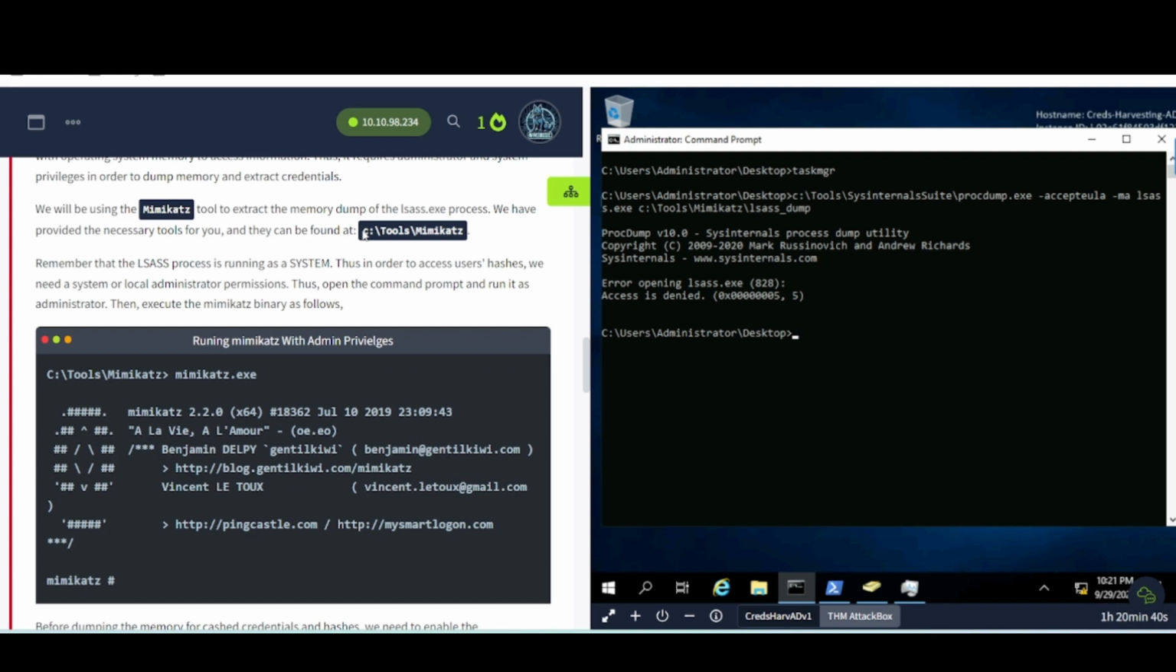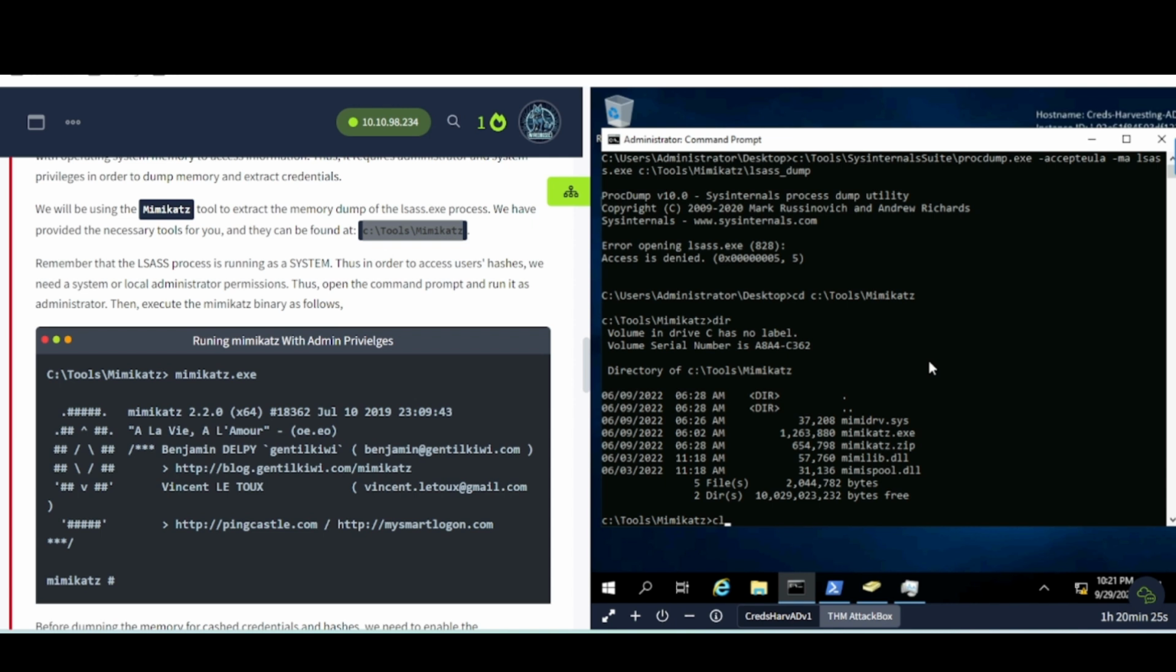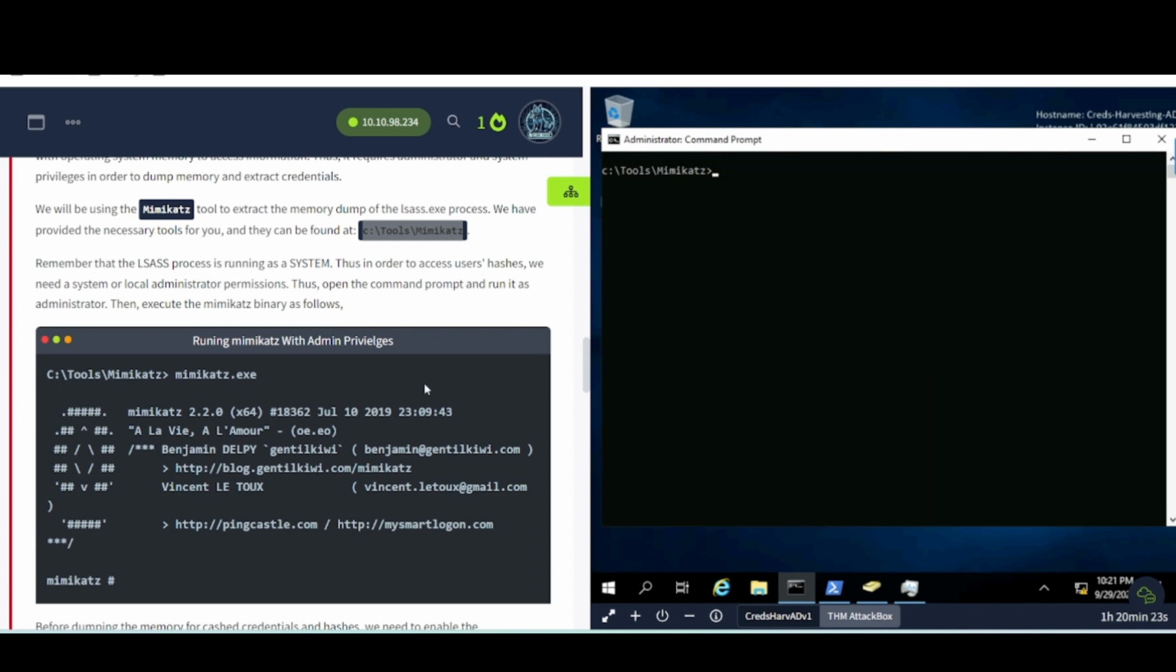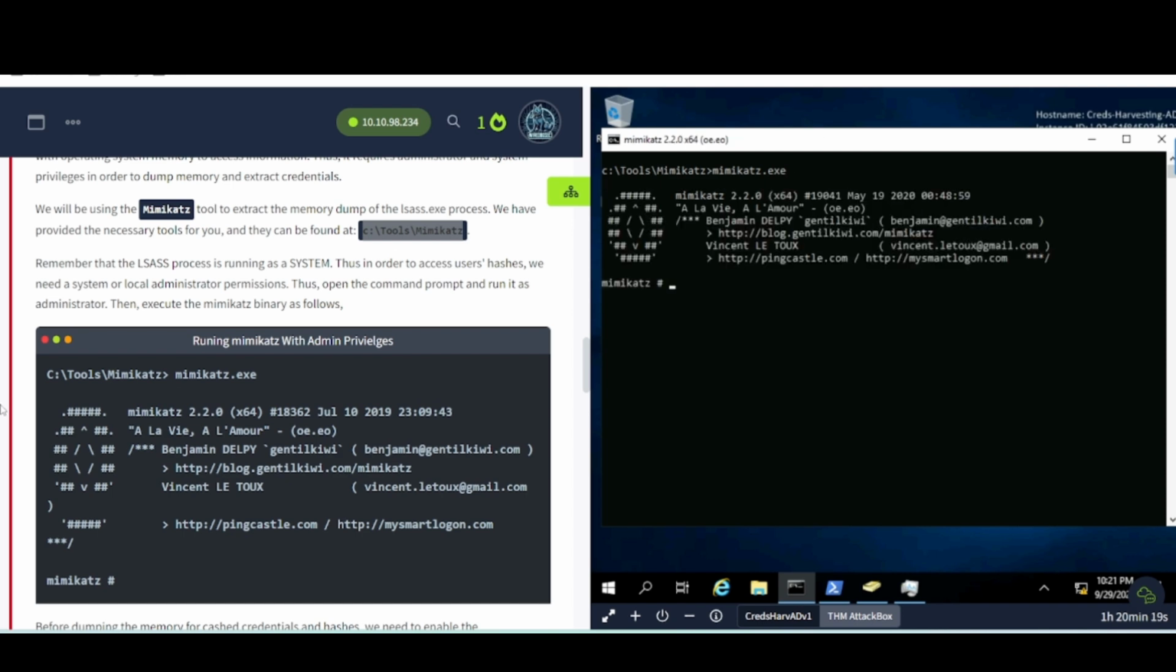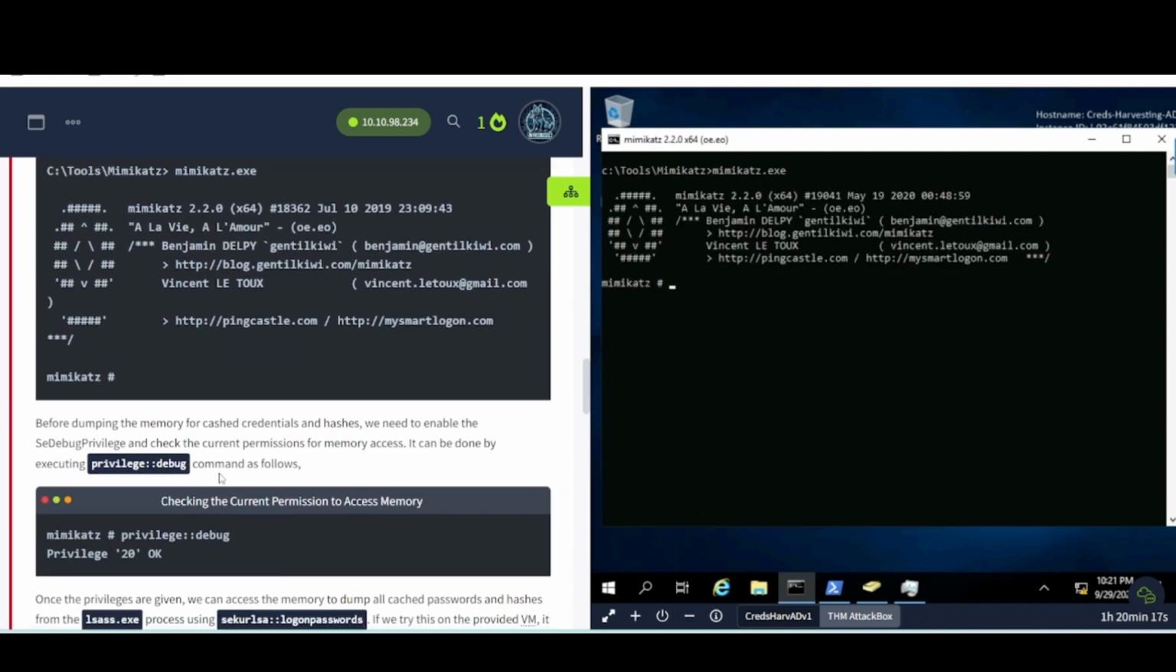All right, so let's go ahead and do that here. So we're going to just cd into tools. So let me copy. All right, let's try this again. Okay, now let's go ahead and check, make sure everything's in here. There we go. So CLS, and then we're going to do Mimikatz.exe. Okay, fire this bad boy up, and let's continue on.